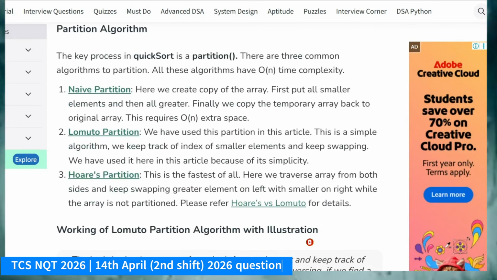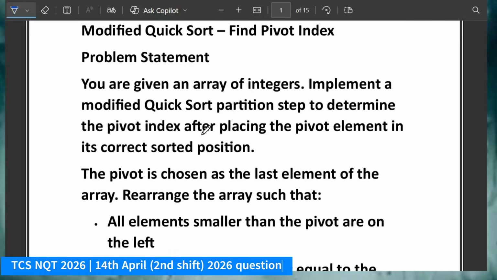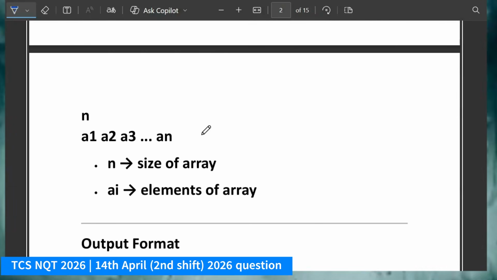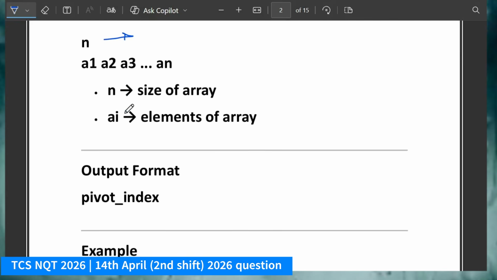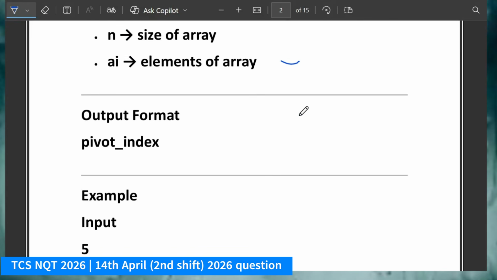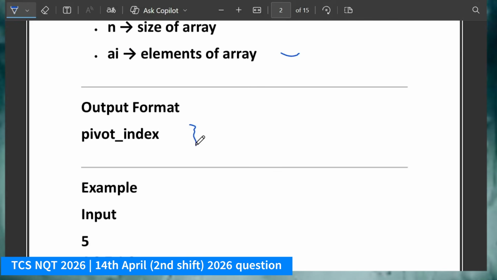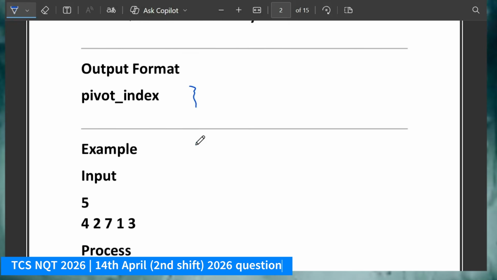Now let me discuss a little bit more. So the input format was what you have been given, meaning you have to take n as input, take the array, and the elements of the array. In the output format you have to return the pivot index. Remember friends, if you are the candidates who have an exam today, if you can recall the exact question then you can say that, but most of the candidates say that this was the question related to the quicksort algorithm.